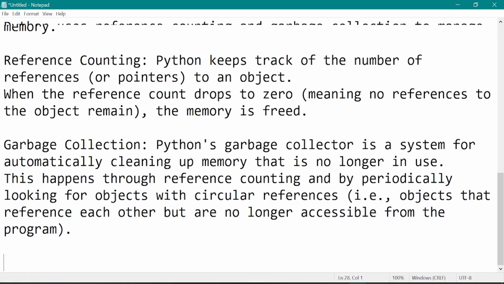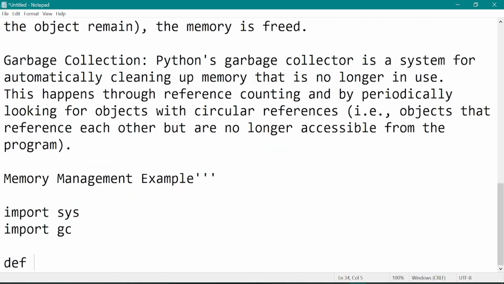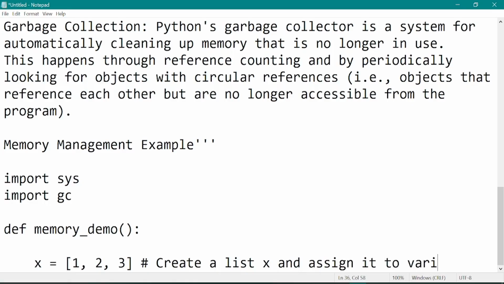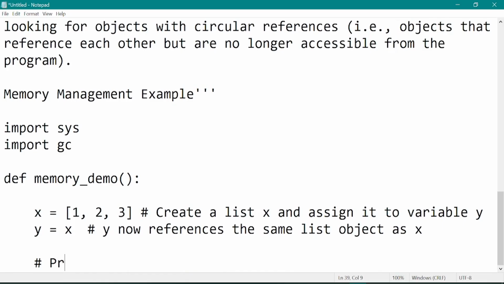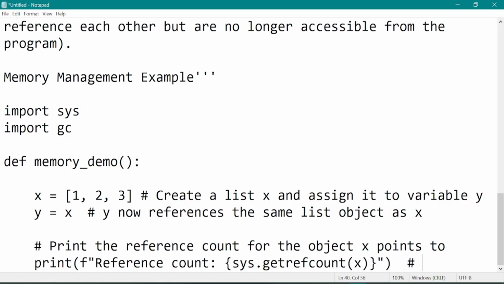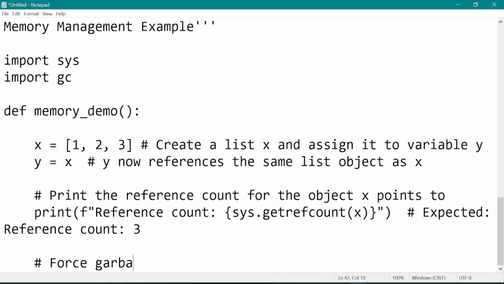And you can look at a memory management example. So we import sys and import gc. Those are built-in libraries. We have a function memory demo. We have our list of 1, 2, and 3. So we create a list x and assign it to variable y as well. So y is equal to x, which means y now references the same list object as x. And we want to print the reference count for the object x points to, using sys.getrefcount(x). The expected reference count should be 3. So we shall run and get to know what's happening.